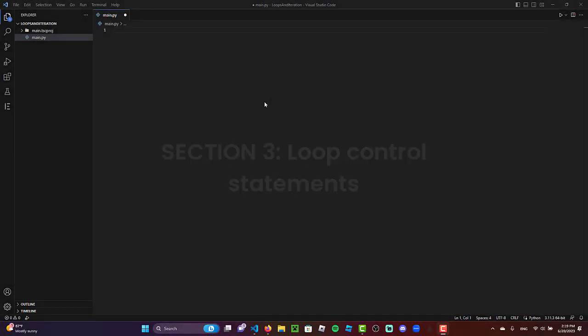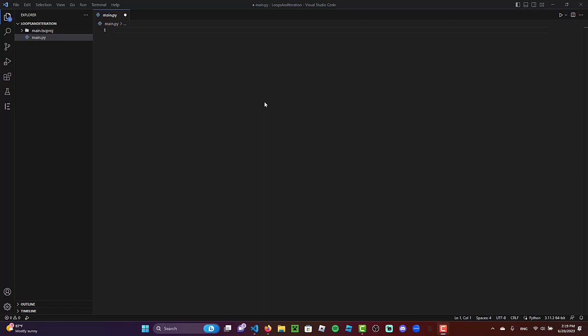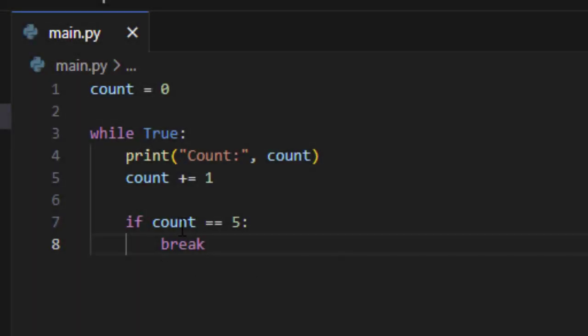Sometimes we need to control the flow of a loop. Python provides two loop control statements, break and continue. The break statement is used to exit a loop prematurely. This is typically used when a certain condition is met. Here's an example. So here's how to use break in a while loop.